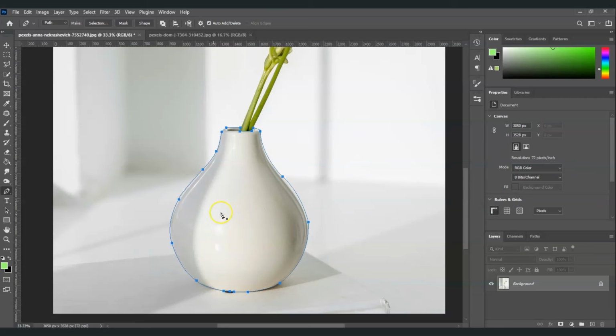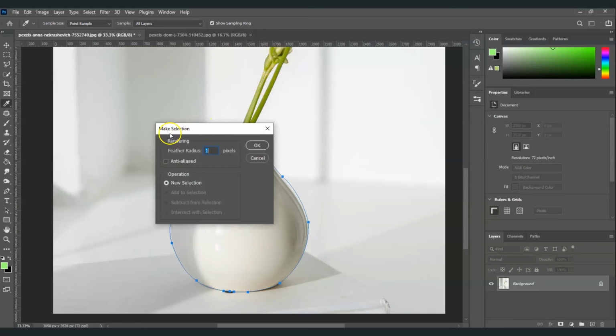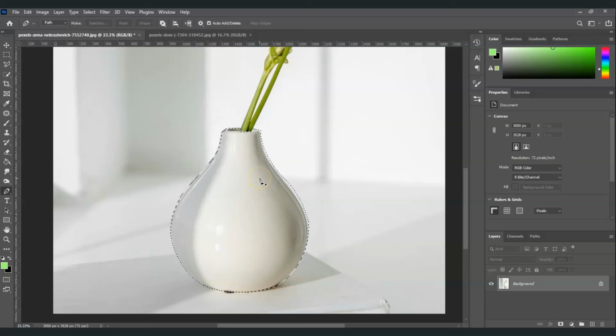And there you go. So once we already have this path around the vase, right click on it and then choose Make Selection. And this dialog box will appear. For the feather radius, set that to 1 pixel. New Selection, hit OK. And there you go.